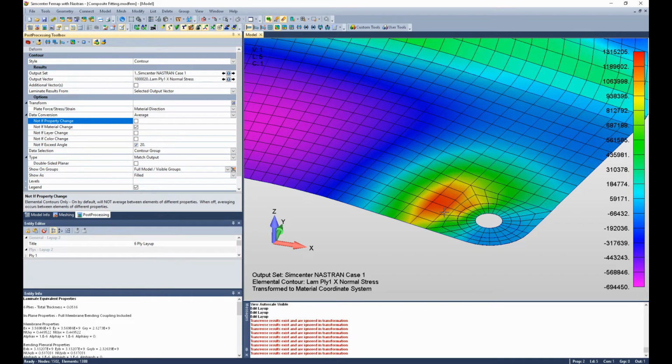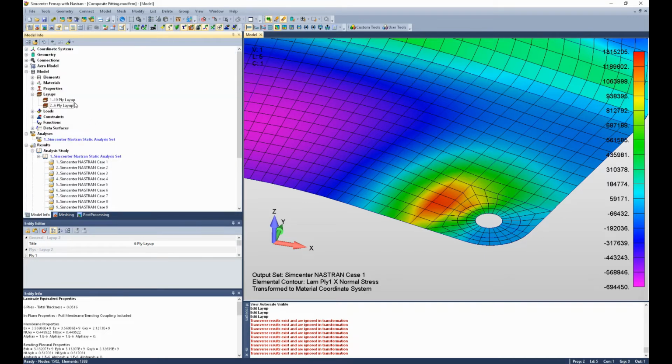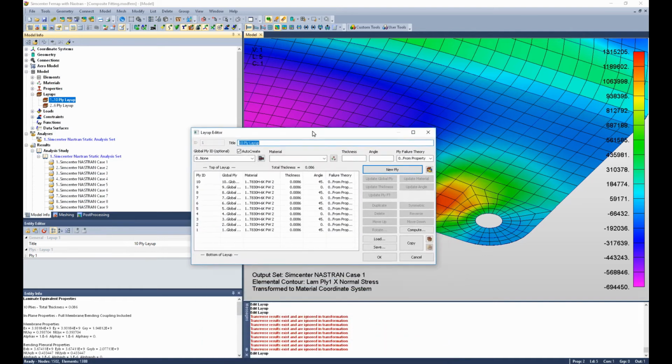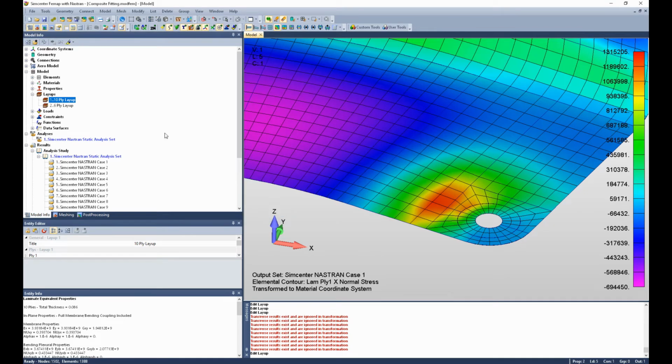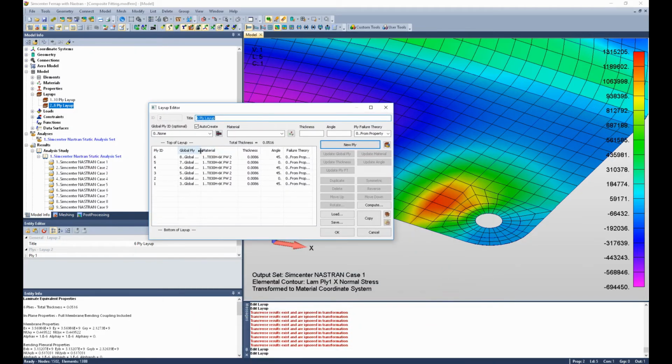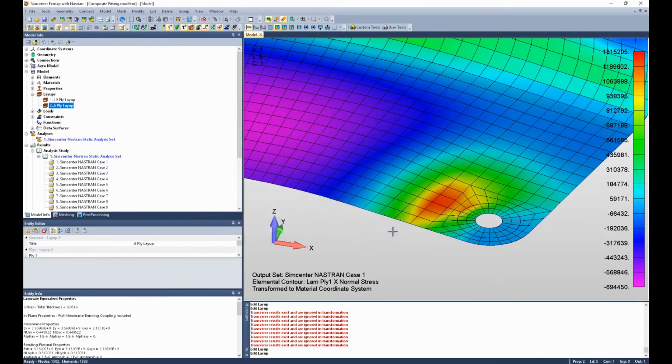It's important to note that at the boundary of the corner pad between the 10-ply laminate and the 6-ply laminate, when we're viewing ply 1 x normal stress, we're actually viewing x normal stress in the local ply. That means, if we pull up our layups again, ply 1 of the 10-ply layup is global ply 1. But for the 6-ply layup, what we're actually looking at are results in the first ply, ply 1 of the 6-ply layup, which is global ply 3. So we're actually looking at stresses in two different plies, so in discontinuous plies.